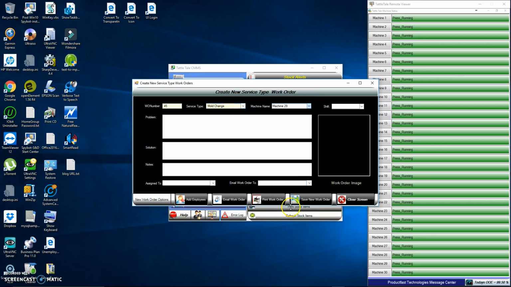In this case, we're going to use machine 29 just for the heck of it. We're going to select the shift. It's going to be done on shift 1. Problem, let's put change mold to mold number 12234. We can add a solution. We can add notes. Those are not required.